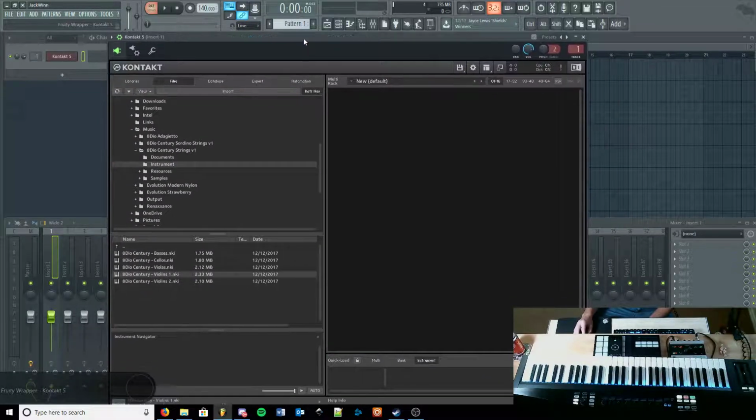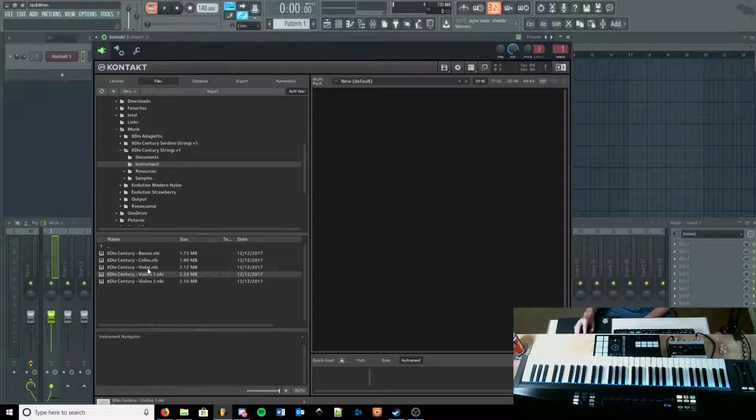So here I'm going to open up an instance of Kontakt, and I've got my 8Dio Century Violins. It's kind of hard to see, but right here I've got a timer, and as soon as I start loading, I'll start my timer and we'll do a comparison. Okay, yeah, it's loading. So it's been 15 seconds.